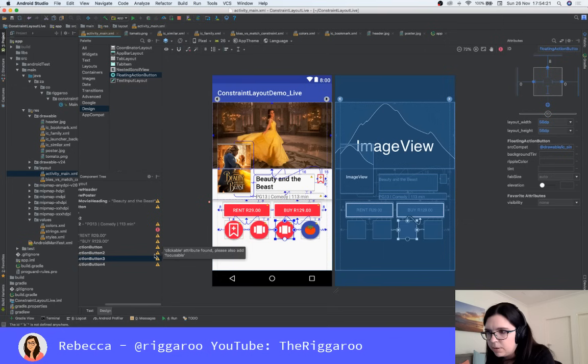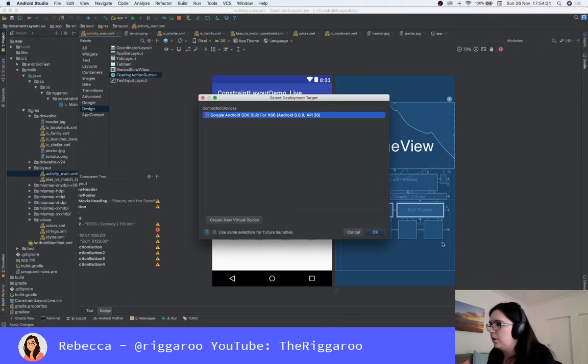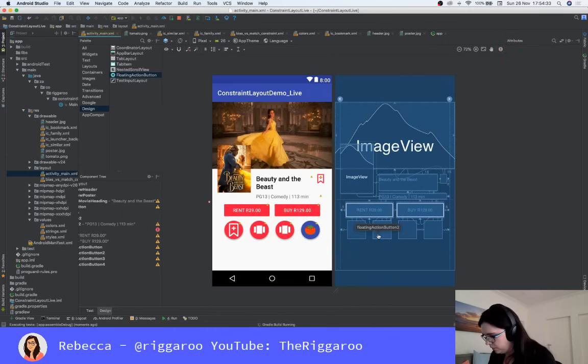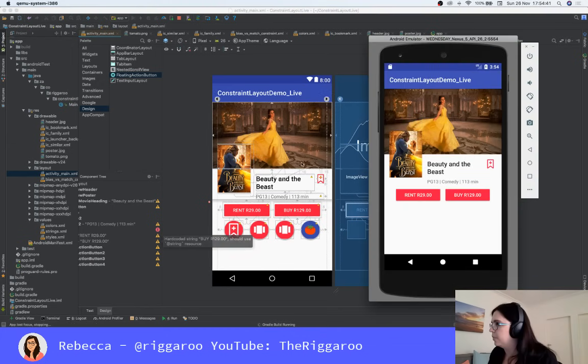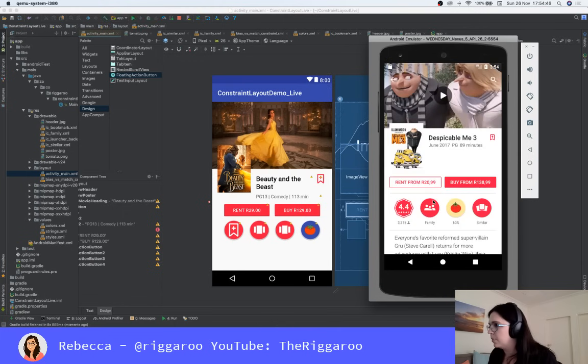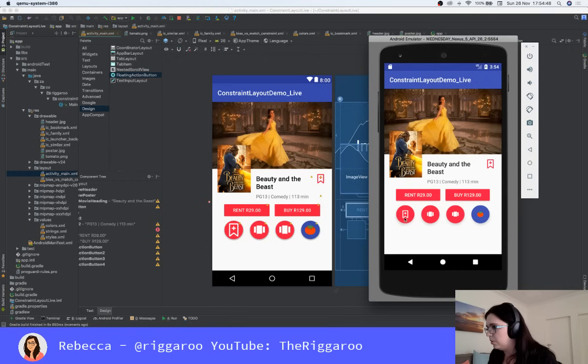What is it moaning about? Clickable actually found. Please add focusable. Okay, we'll ignore that one for now. Okay, let's have a run, see how it looks. Cool, so we have some buttons as well. So we also want to add that, I think we had text views underneath. Let's have a look.